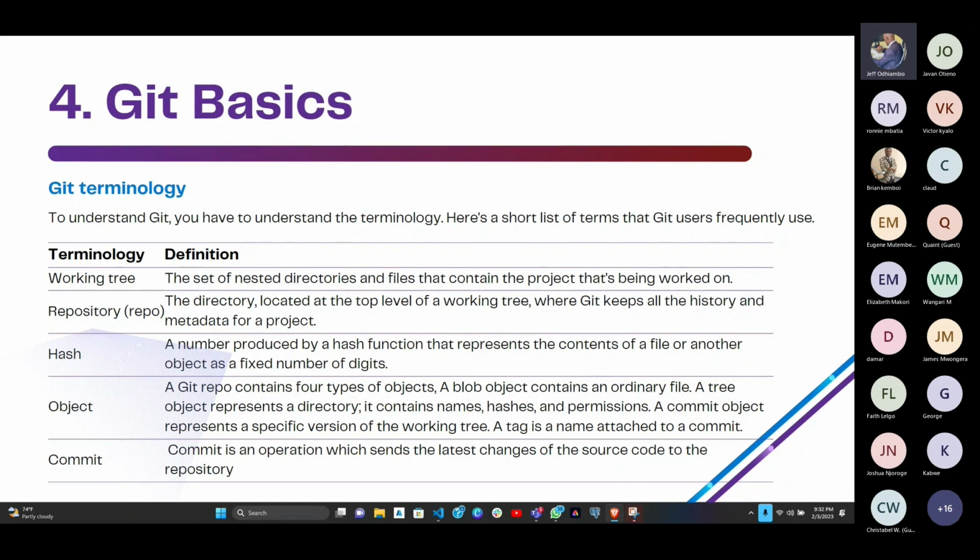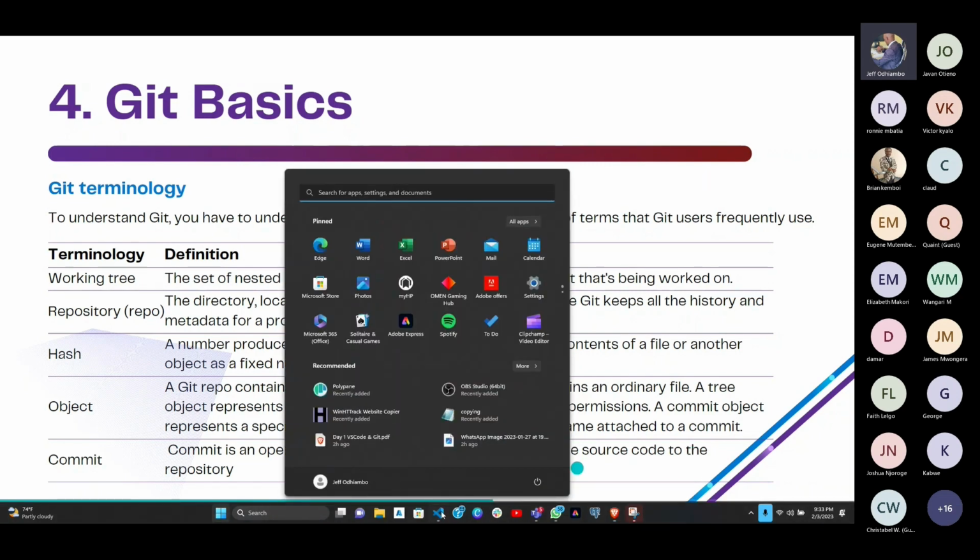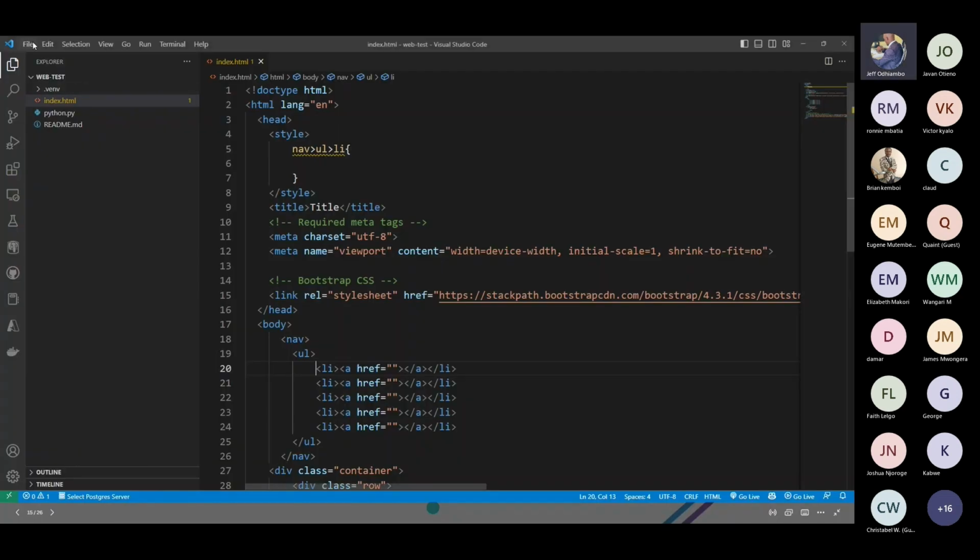We'll start with the terminologies. When we are talking of a working tree, these are terms that you normally hear when working with Git. This working tree refers to a set of nested directories and files that contain the project that is being worked on. So I'll open one project that is being tracked by Git, for instance.